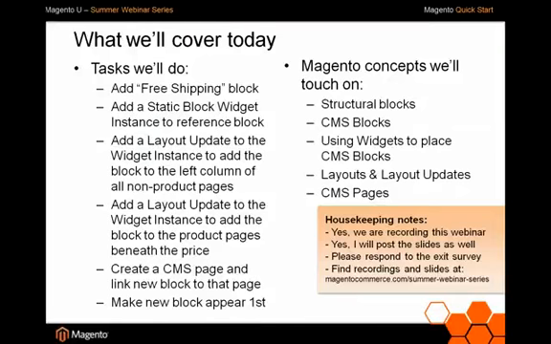So we're going to create the free shipping block, then we're going to add a static block widget instance, and that's the technical terminology for it. It's a widget. You'll hear me call it a widget for slang, but it's a static block widget instance to the block where we want the free shipping to go. So then basically we're going to add a layout update to tell where all we want that block to be placed, and that'll be in the widget. We'll add a layout update to the widget for both of the places where we want to place the block.